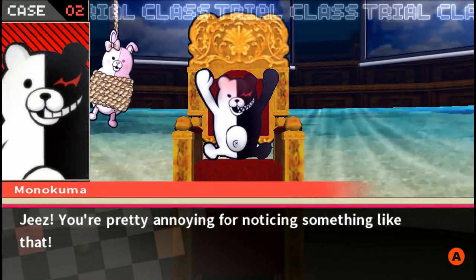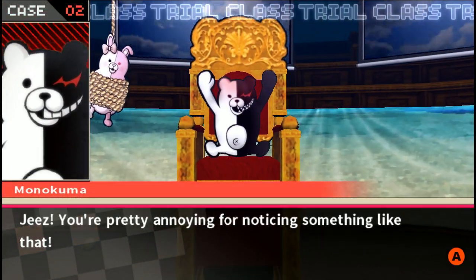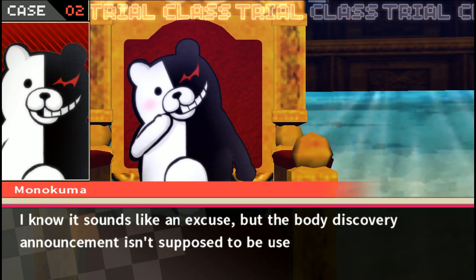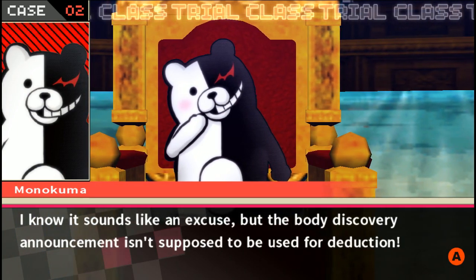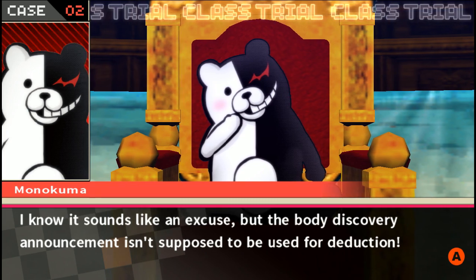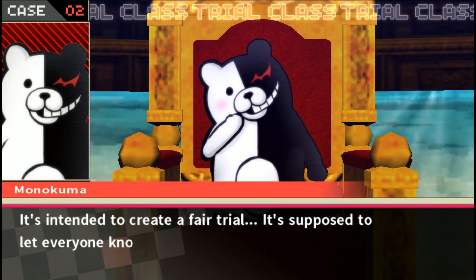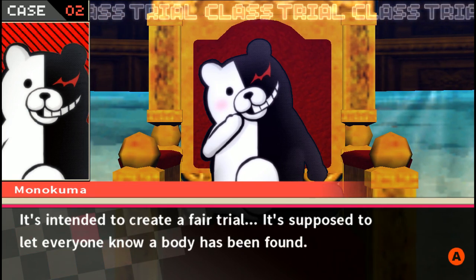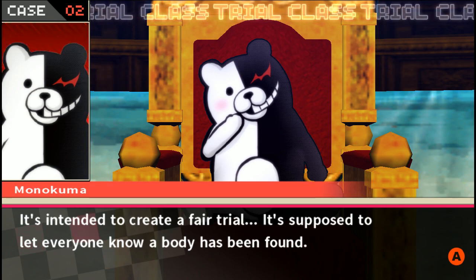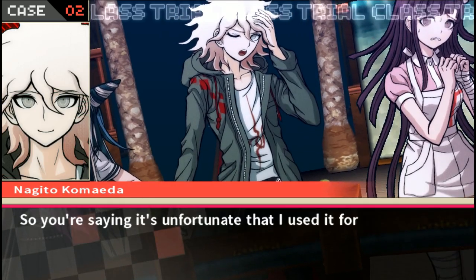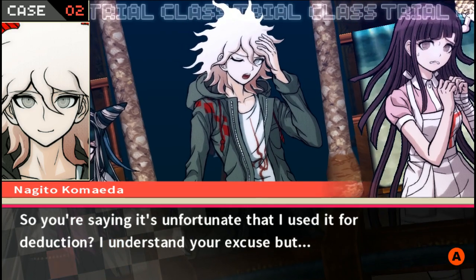Jeez! You're pretty annoying for noticing something like that. I know it sounds like an excuse, but the body discovery announcement isn't supposed to be used for deduction. It's intended to create a fair trial. It's supposed to let everyone know a body has been found. So you're saying it's unfortunate that I used it for deduction?